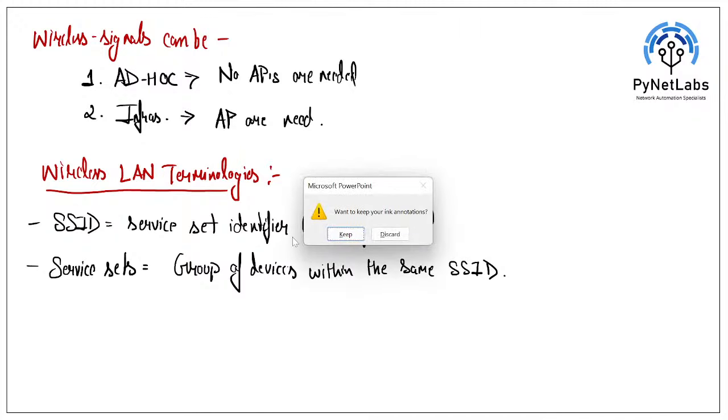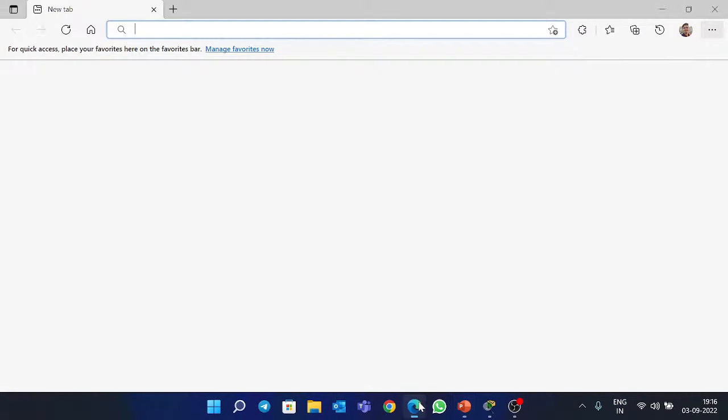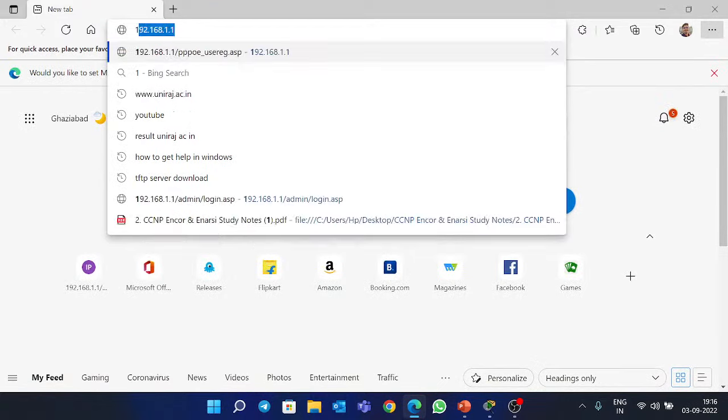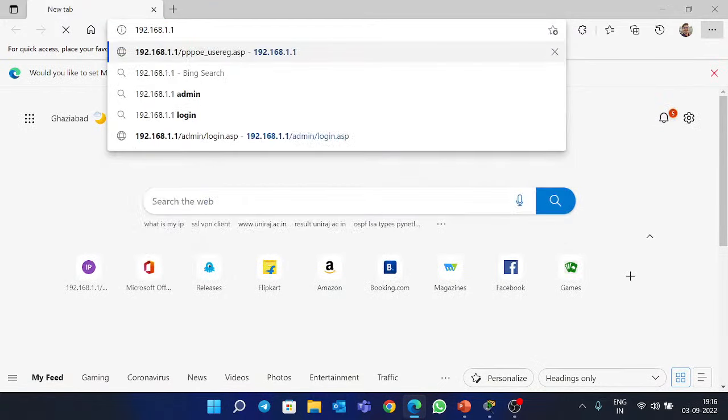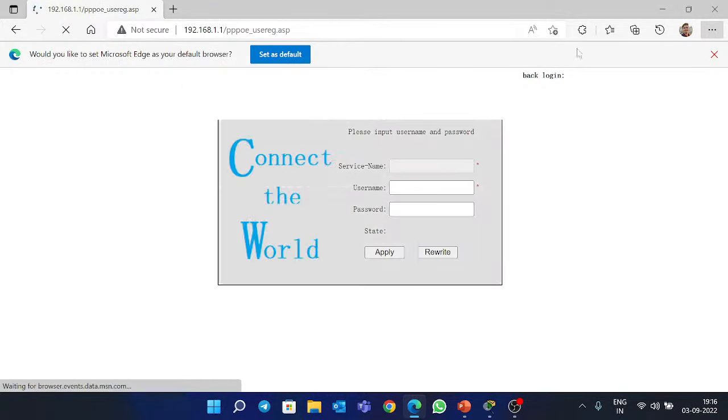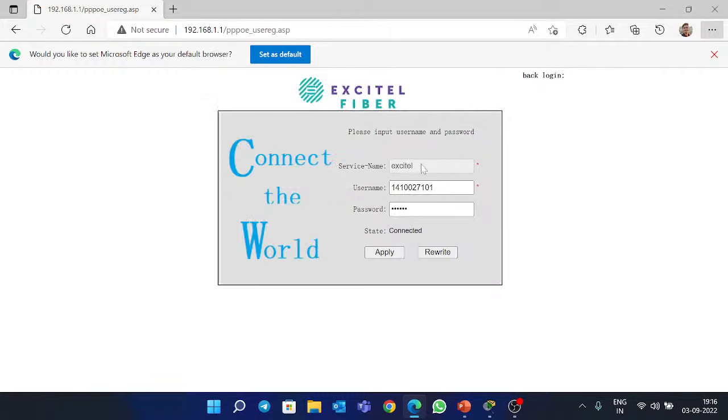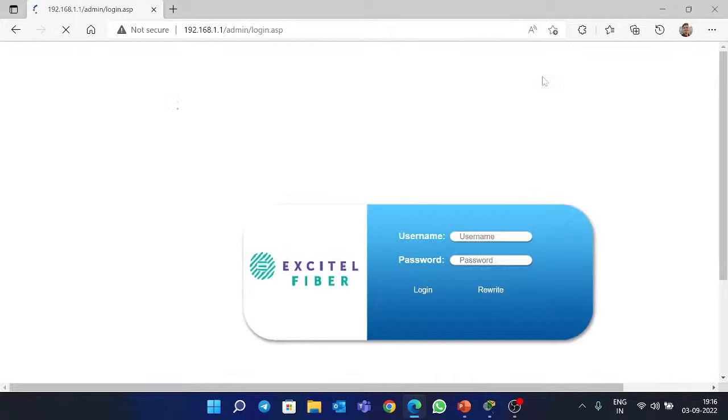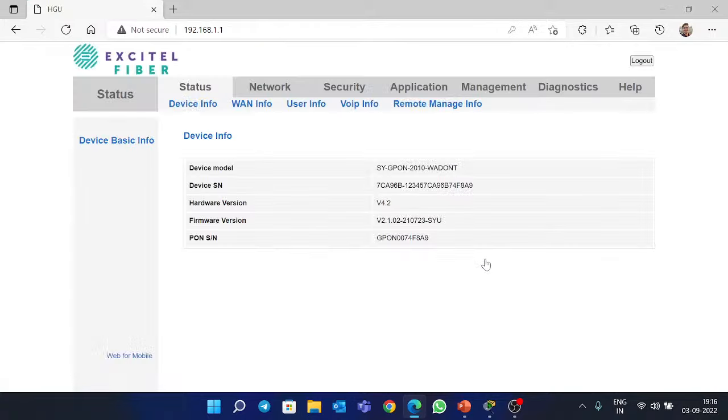So let's go on my Google Chrome screen, or we can go on the Edge browser here, and we are going to write 192.168.1.1. As you can see now, I do have an Excitel connection here. I'm getting some service name, username and password here. I'll click on back login here, and now it is asking me for the password. Excitel is my username. So I'm going to write my password. Now we are going to get logged in. So now we are inside my router, which is my home router.